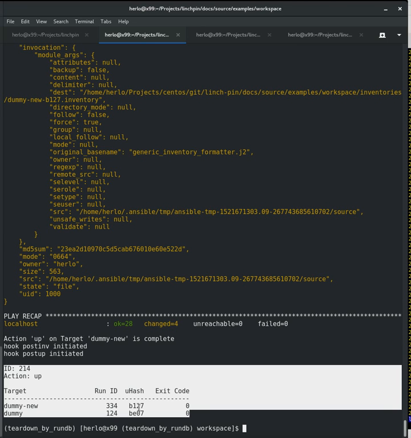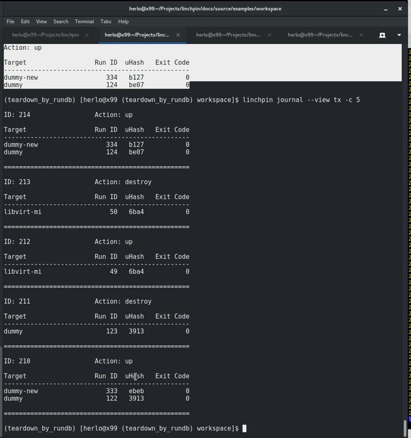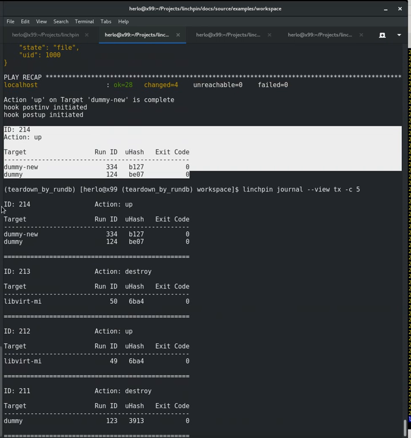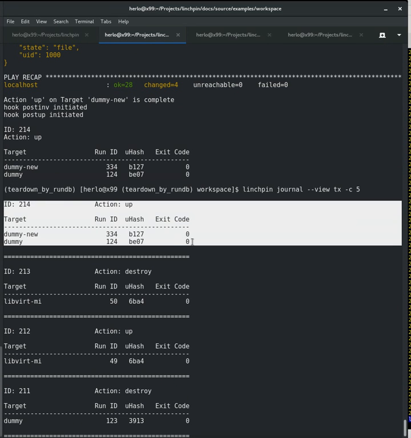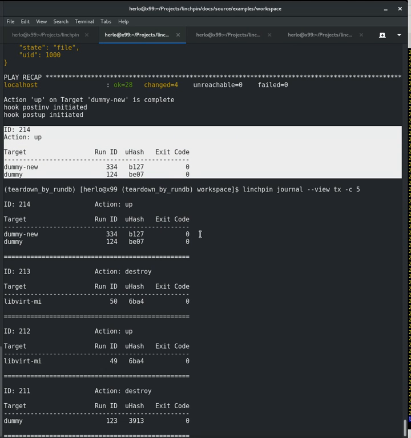And so from that, we want to be able to use that data to get information about what's going on. So what I can also do is I can look at our journal. We have a journal that tracks these transactions, and I can specify the transaction view, and then I can specify either a count of, say, 5, or I could specify the specific transaction ID with a -t. So I'll list that here. We can see 5 of them, and indeed, if we scroll back up a little bit, you can see that ID 214, which is here, is equivalent to what has just been reported from our run.